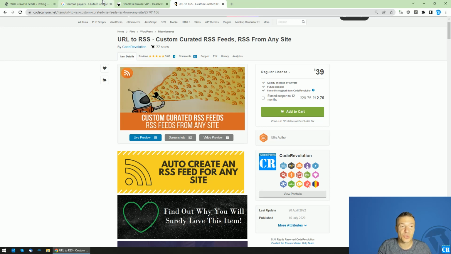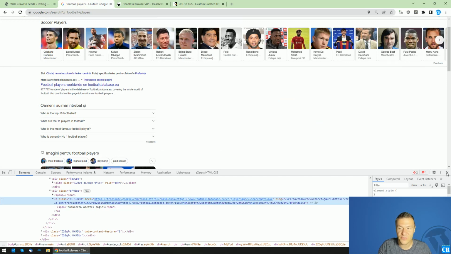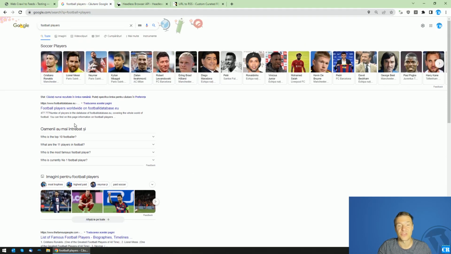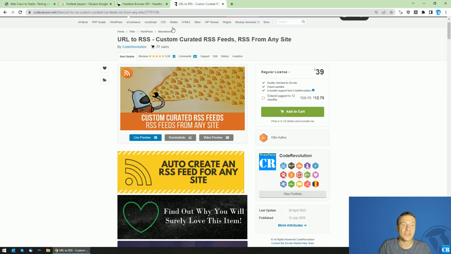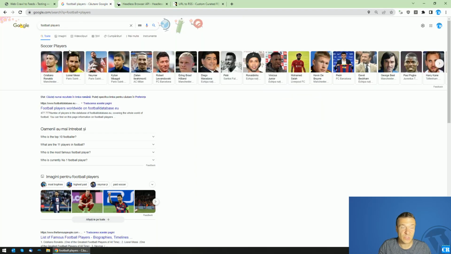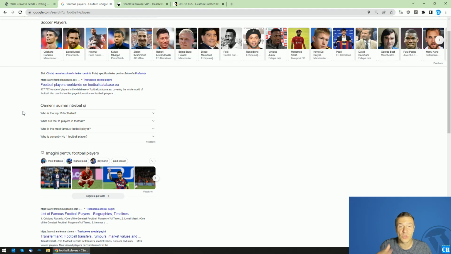So yesterday I showed you how to create an RSS feed for Google Trends, and today I will show you how to create RSS feeds for Google search results. So yeah, you heard me right. The URL to RSS plugin, which I showed you yesterday, is also able to create RSS feeds for Google search results. So let me dive into this.